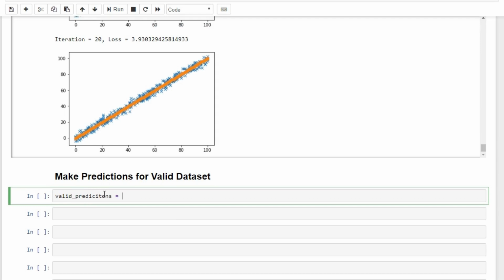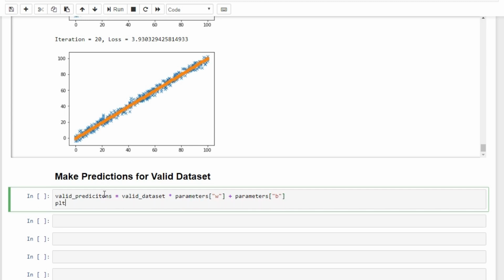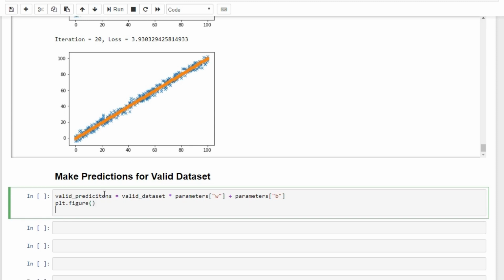So let's check and verify whether we are able to generalize the dataset using the validation dataset. We will use the parameters to make predictions for the validation dataset. Again, we will use the matplotlib library to visualize the validation dataset and our function f of x for the validation dataset.